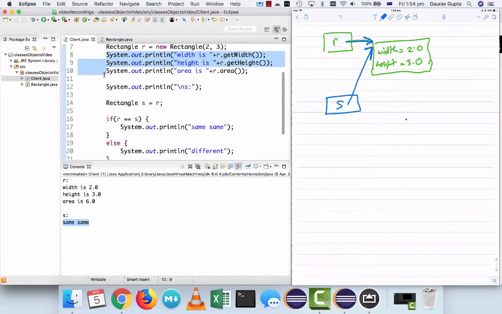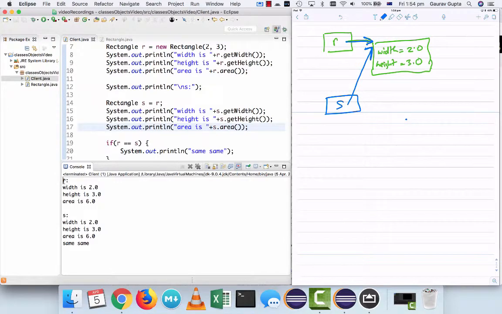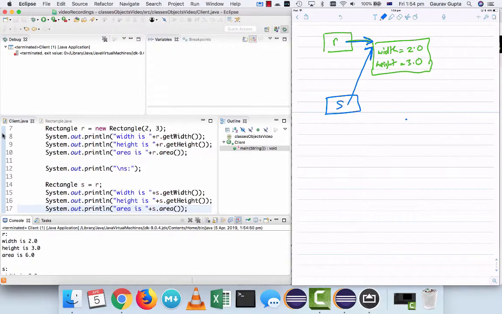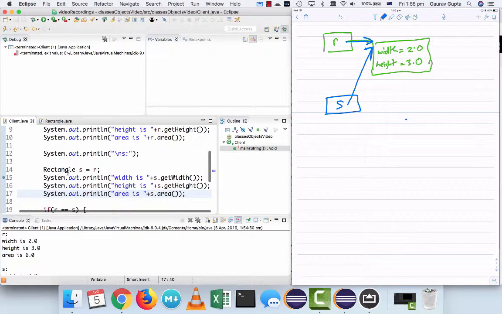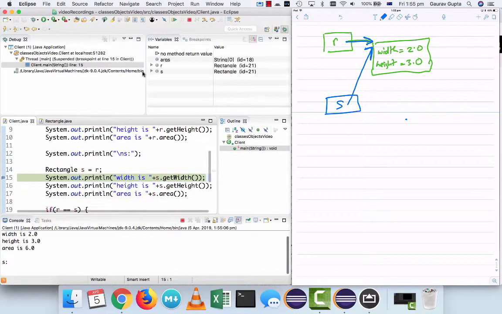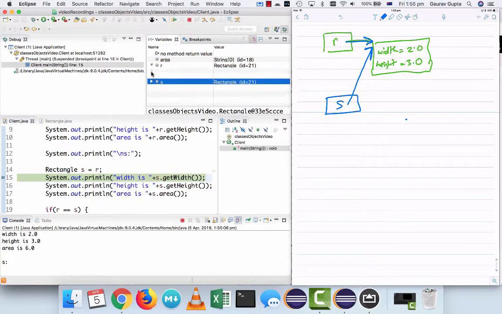If you want, you can display the values of S as well. So S width, S height, S area. Let's run this. So you can see that they are the same. A quick confirmation of this fact is if I put a breakpoint on line 15 after S is constructed and I enter the debug perspective, you can see that R and S have the same ID, which means they refer to the same physical location in the memory.